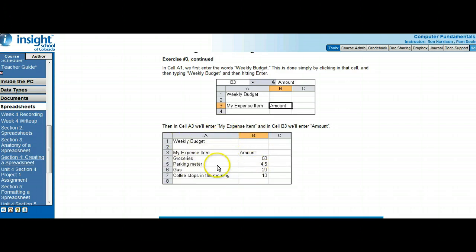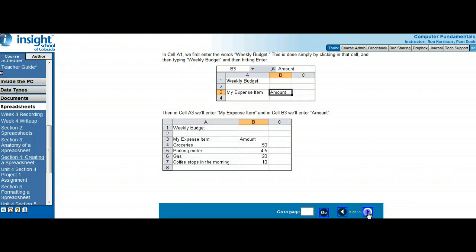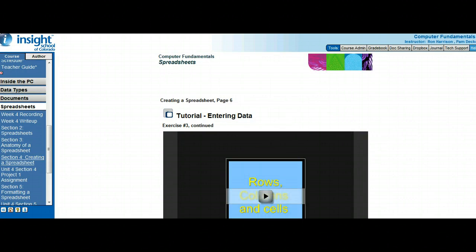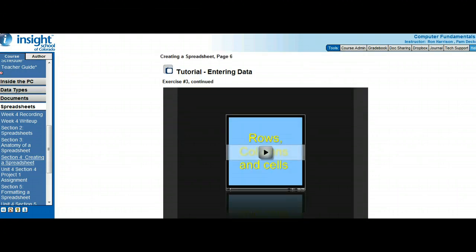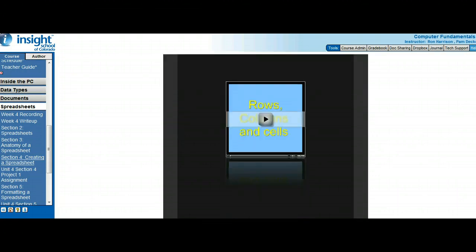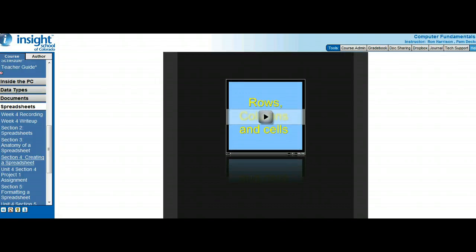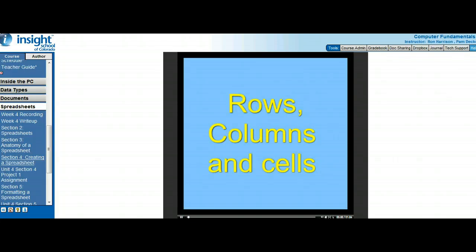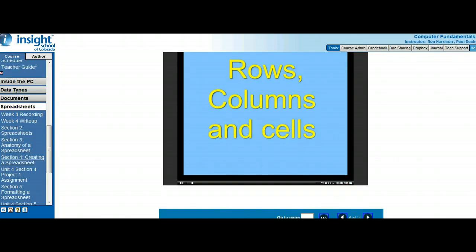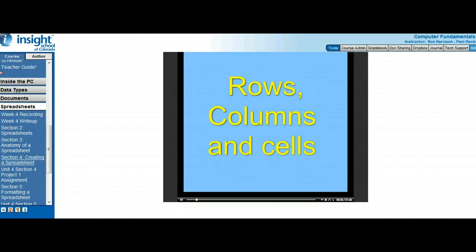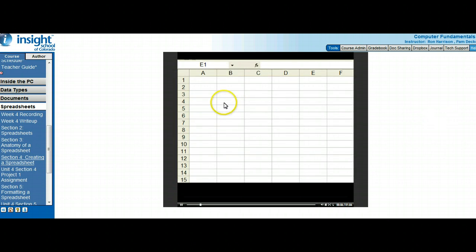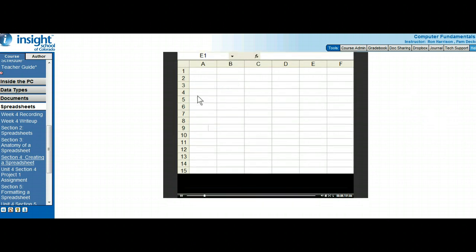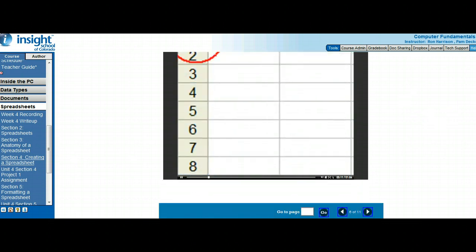So at this point, yours should look just like this, in the same rows, exact same columns. And again, this is going to help you with your Project 1 assignment. Now here's more about rows and columns and cells, so you want to make sure you watch this video. I'm not going to take the time to sit through this, but this is going to talk more about columns and rows, so you understand how to move about columns and rows.